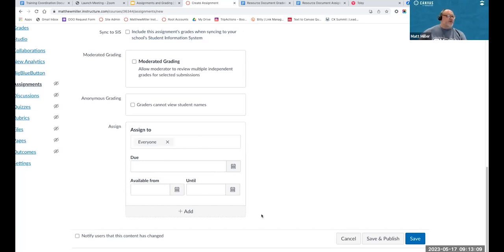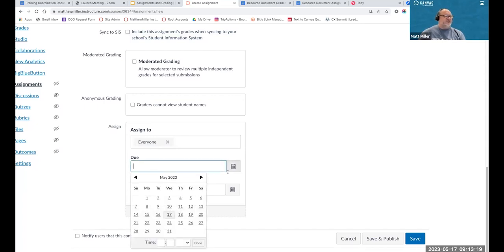And then down here under the assign to, the due dates. So in this class, I can assign a due date and availability date for everyone in the class by just choosing this little calendar, and we'll say that this assignment is due on May 31st. If I do not put an exact time or AM or PM here, it's going to default it to the end of the day. All right.